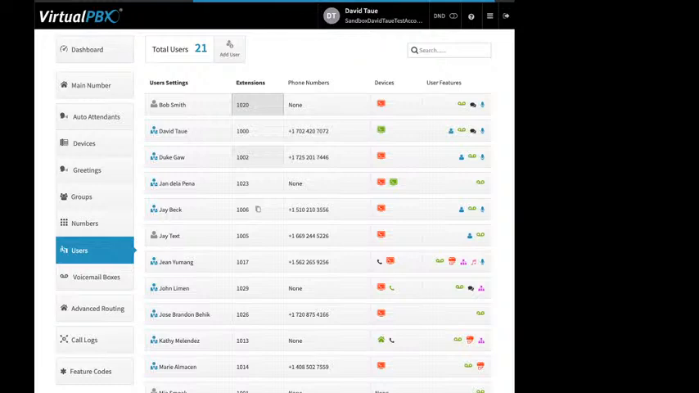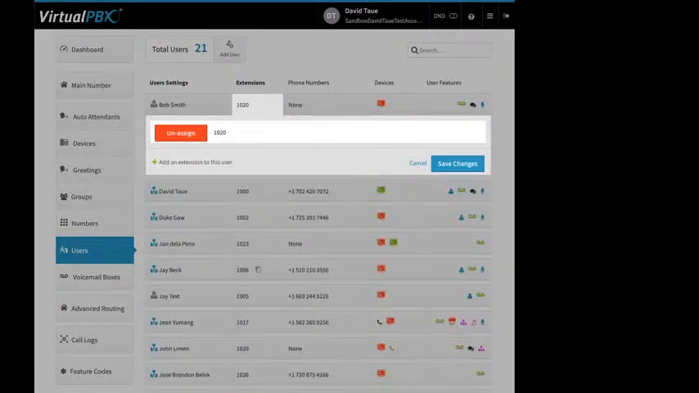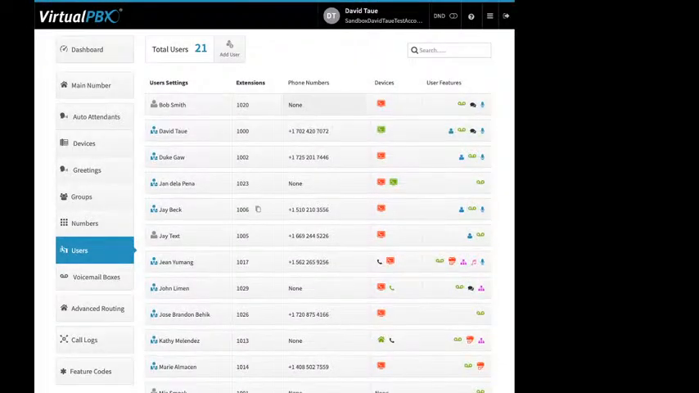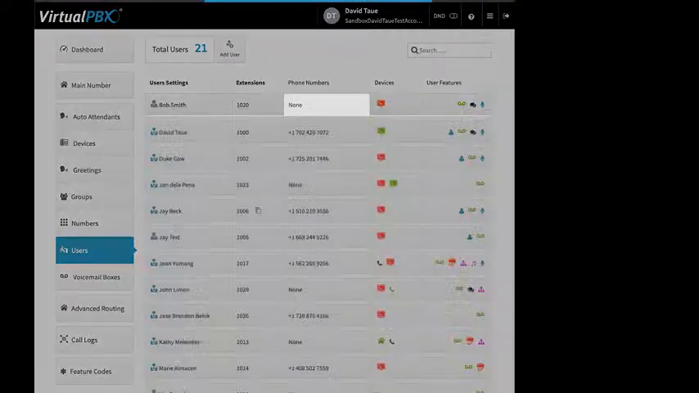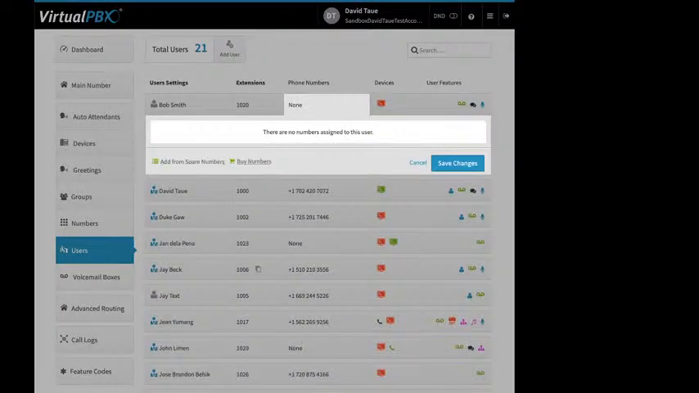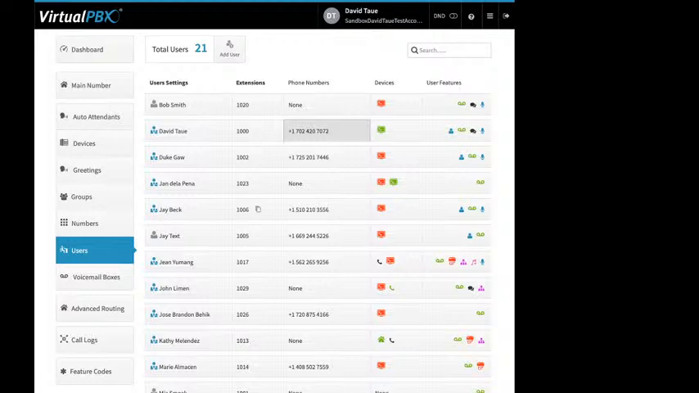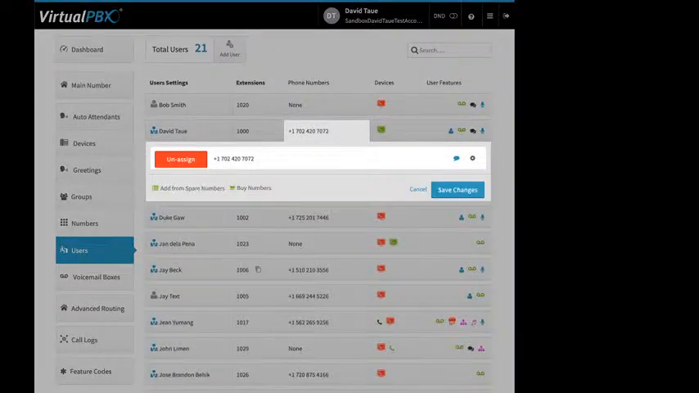All right. Users can have multiple extensions. Right. You also have the option here to add phone numbers to a user, right? Either add from spare or buy new. Even if a user has a phone number, right, you can still add from spare or buy new numbers for them.